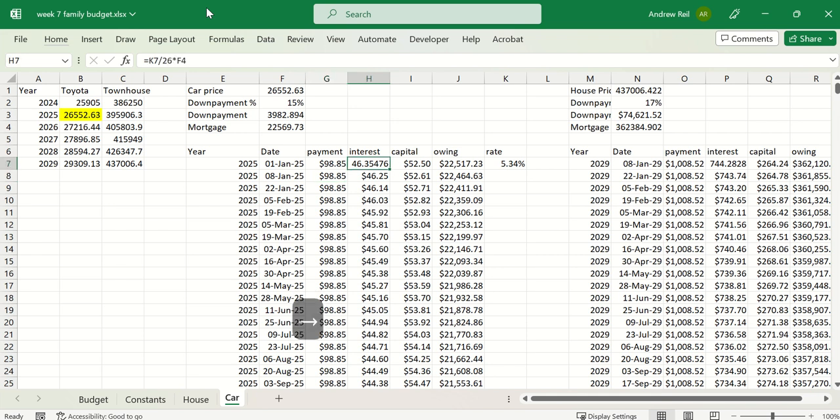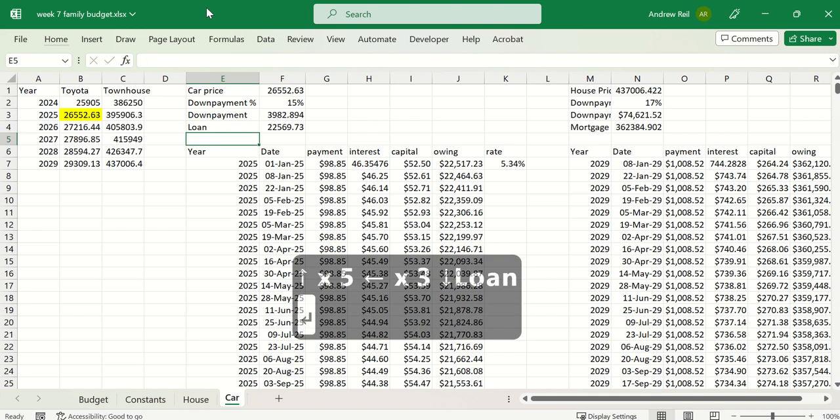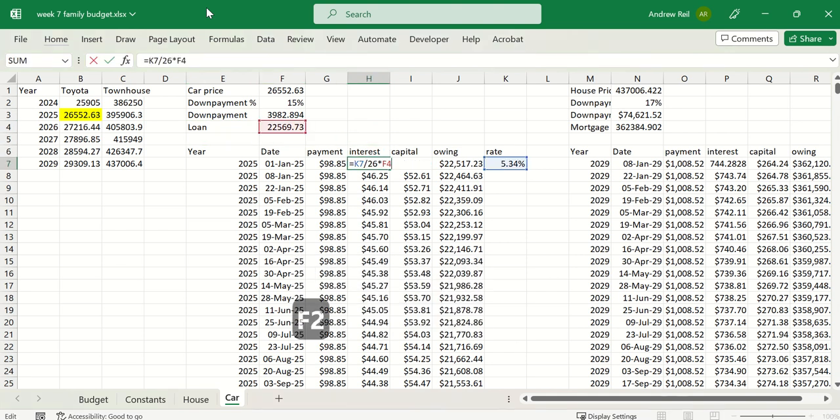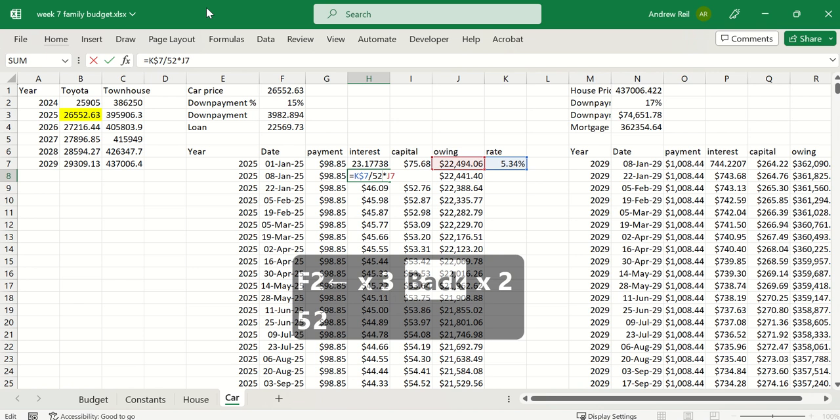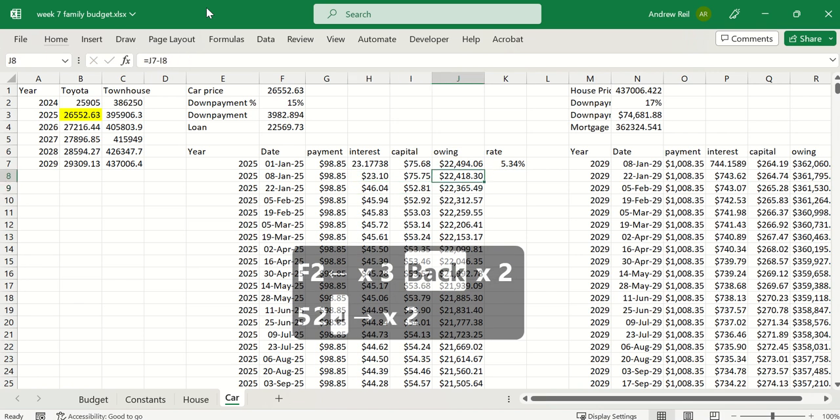That's good. But the interest in H7, the one that's pointing to the original mortgage, I'm going to change this word mortgage to loan. Sorry. Okay. Back to interest on H7. I'm going to F2 this one and backspace and get rid of the 26 and put in a 52. Enter. And then the second row, which refers to the J column from now on, F2 and change that 26 to 52. The capital and owing are all correct.